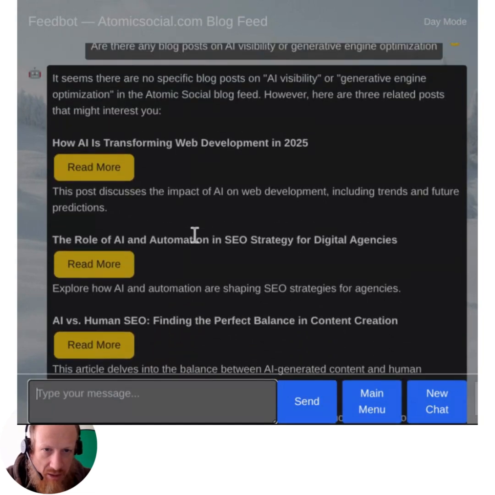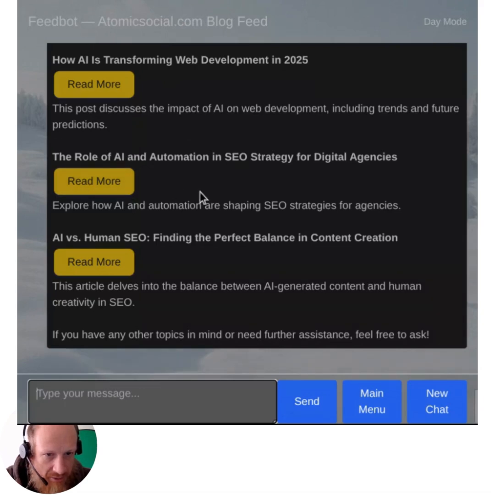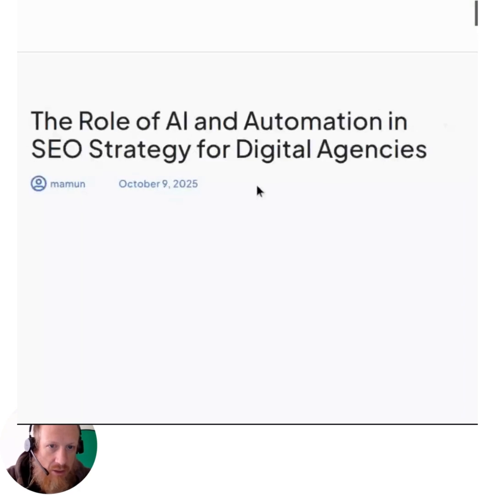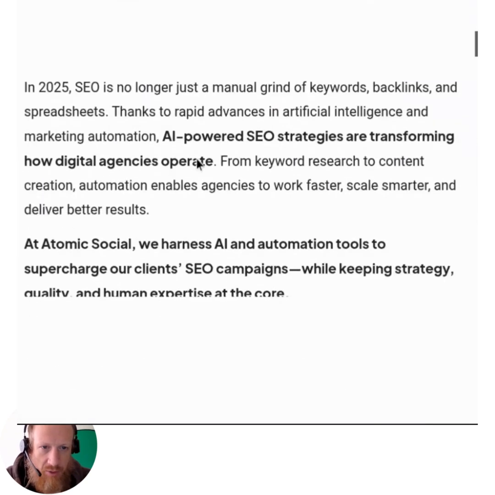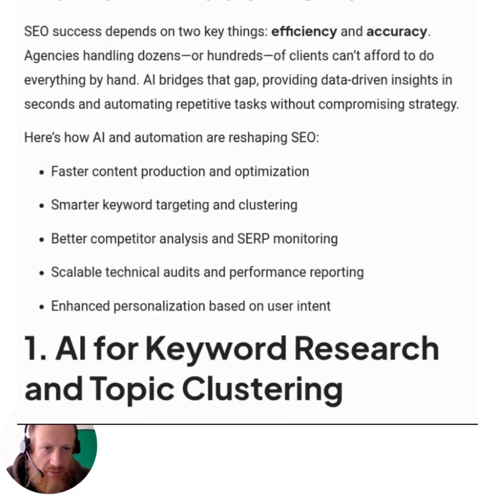Okay, it's saying that there's none. However, it lists the role of AI in automation SEO strategy, AI versus human SEO. So that's the idea. It lists the blog posts that are relevant, and then you can click through and go to the blog post. I could pull in the entire content of the blog post, but I didn't really want to do that without the agreement of the company.